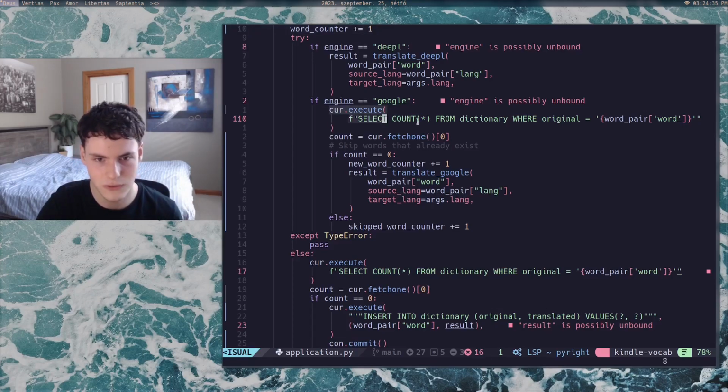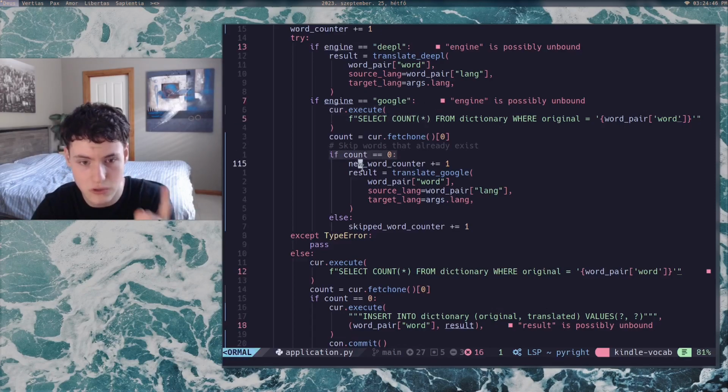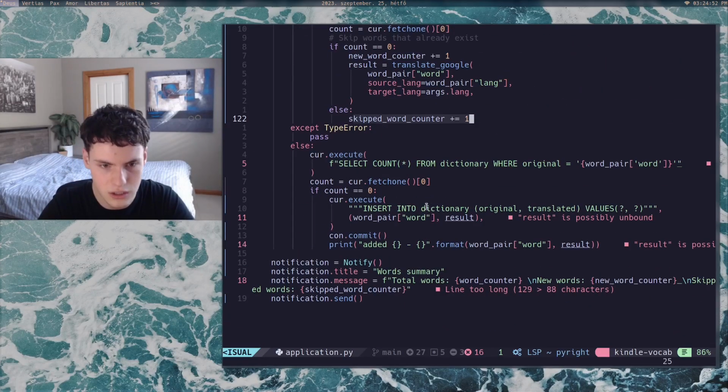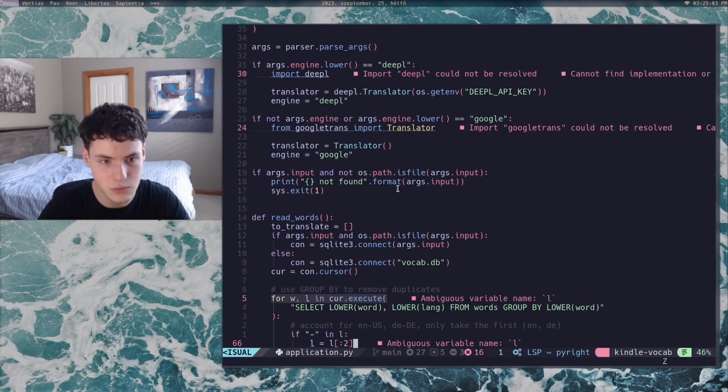So if the count of the words in the dictionary it's going to output to is equal to zero, then you translate it. If it's not zero, then it skips it and adds to a skipped word counter. And here, I'm pretty sure it checks the same thing. It will not execute if the counter is greater than one. And that's it, it's pretty simple besides that.